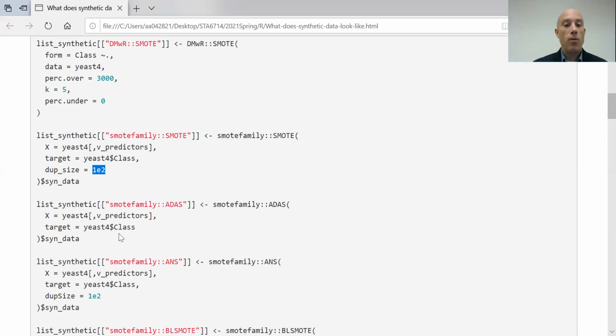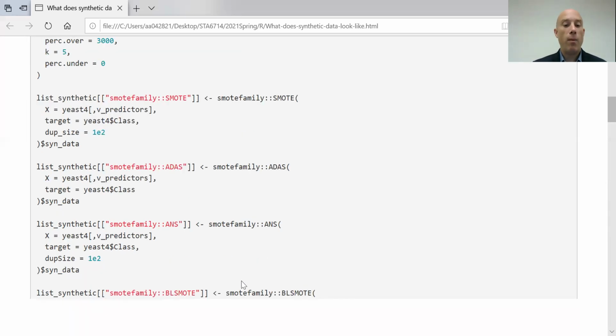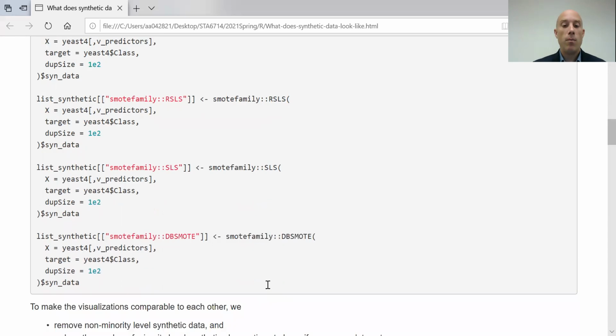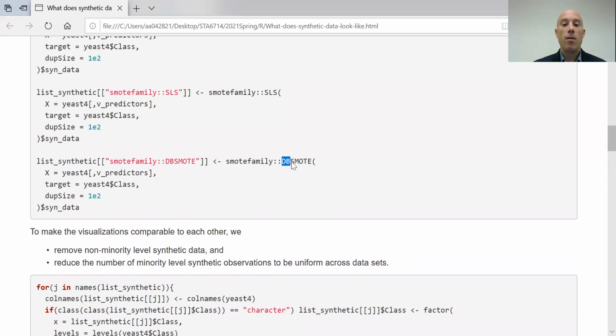So here we have 100 observations. Now, the ADAS function does not give us an option for increasing the synthetic data size. It takes a look at the original data set, and it uses the size of the original data set to judge how much data should be generated. And then we have the ANS function in smotefamily. Then we have BLSMOTE. I think it's borderline, I can't remember. Then we have the RSLS algorithm, then SLS algorithm. Then we have density-based SMOTE.